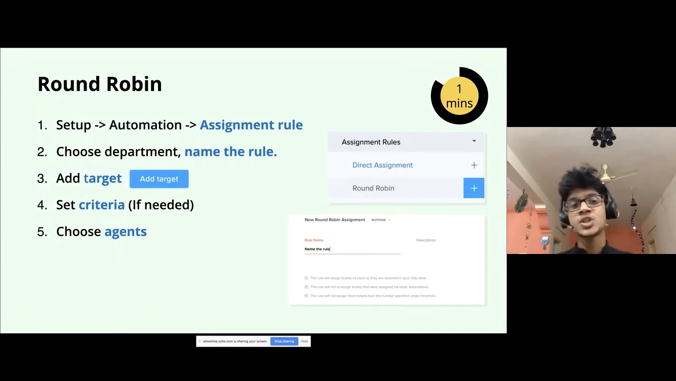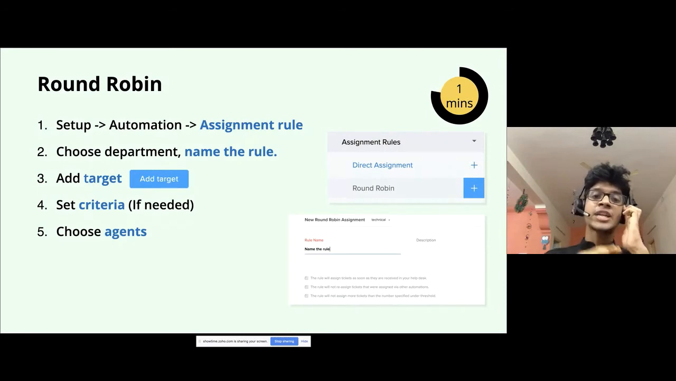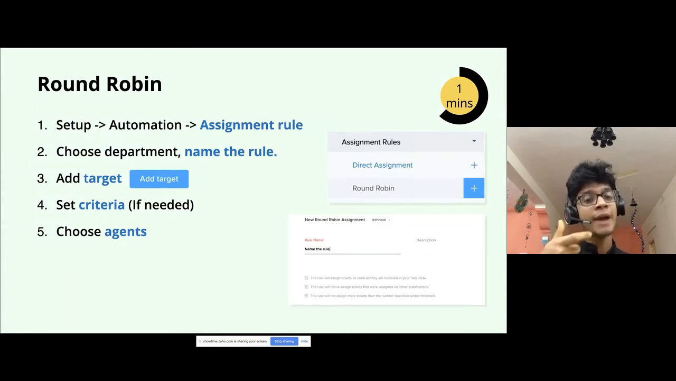You'll have to click on plus, wherein it would show up a screen. You will have to choose on which department this round robin scheduling has to be applied to. As I told you, this feature is department specific. So you can give a name for the rule. And if you could see the bottom part of the screen, you would see this button called Add Target. So as you click on Add Target, you can choose to set up criterias if needed. In my case, I didn't set up any criteria, so I wanted all tickets coming to the department to be allocated or assigned in a round robin fashion.